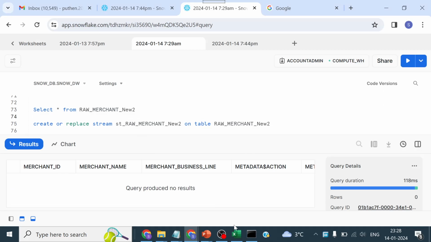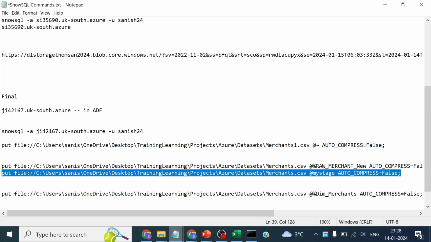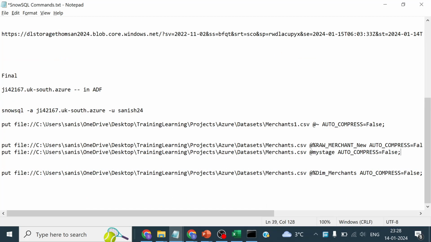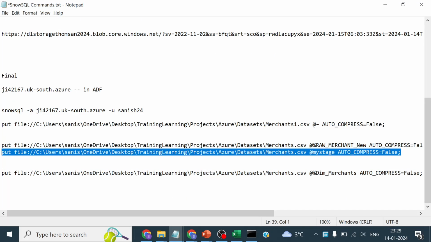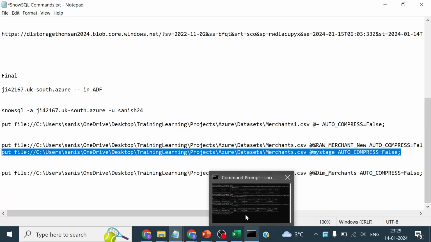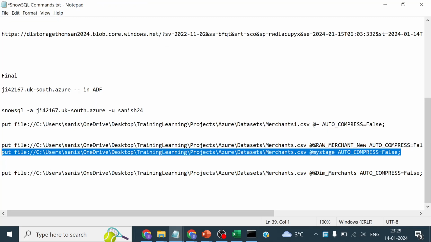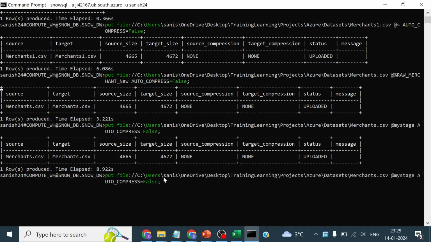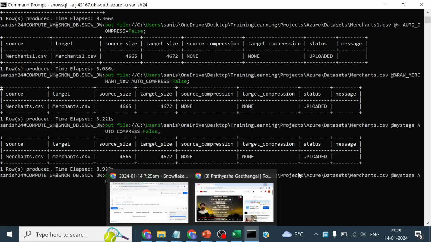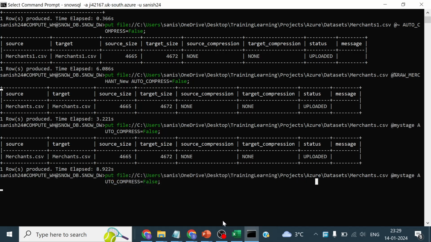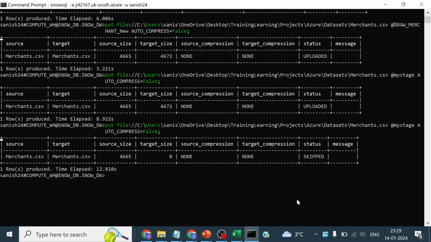Now let's go back and try to upload a file. So I will make use of this one, that is my named stage. Copy this, paste it here. Okay, enter. I think nothing will happen because we already have the file available, it will just go and replace it. It will complete, just give it a couple of seconds. Yeah, so it has uploaded.